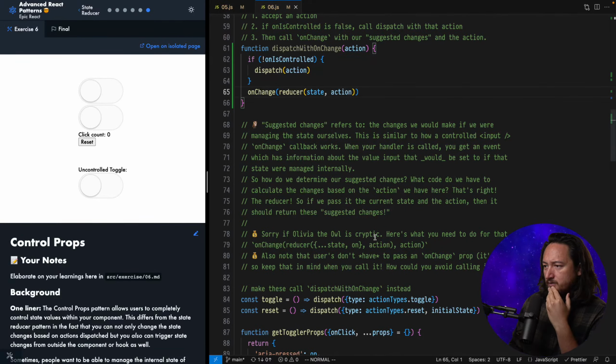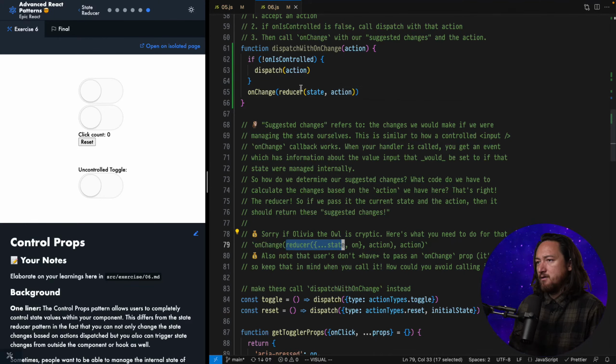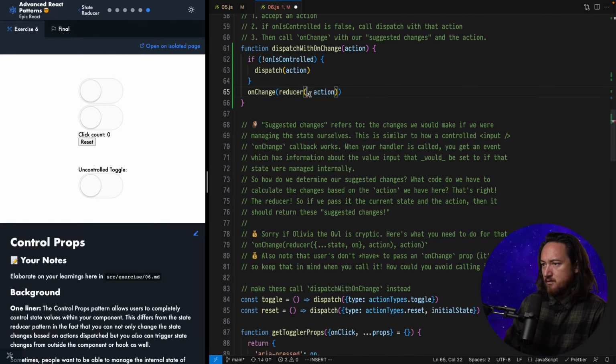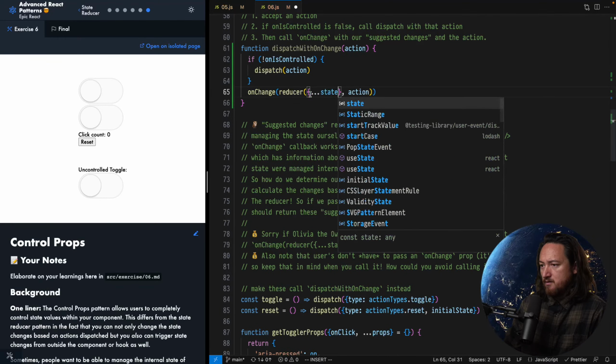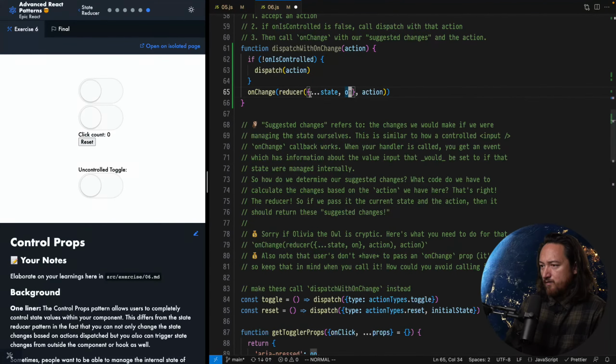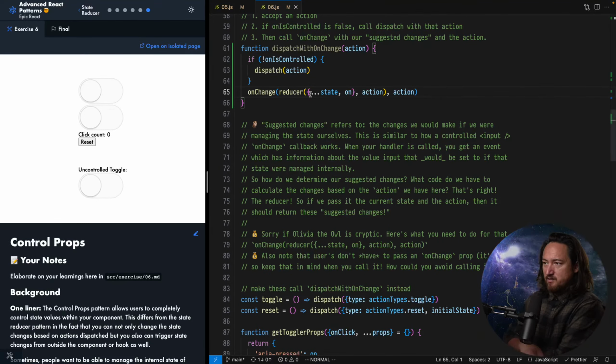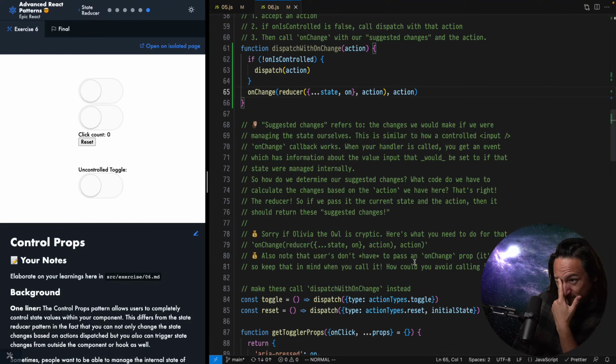Sorry, for Olivia, the error is cryptic. Here's what you need to do for that onChange call: onChange, reducer, state on. Oh, okay. So this other part was still action. So we're still passing the action along in addition to the state.